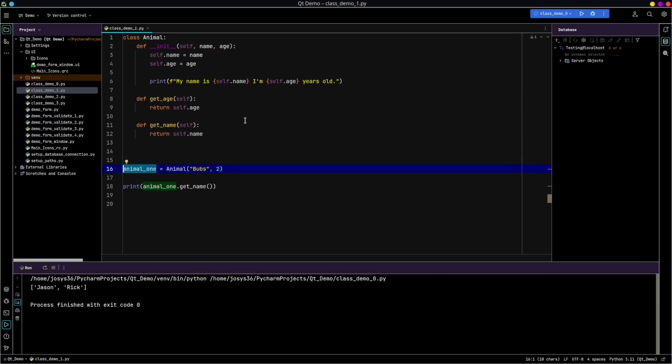The first thing I'm going to do is make these properties of this class. So I'm going to assign them to self.name and self.age. You'll notice that the object name is passed under the covers for me. So I don't have to worry about passing in animal1 as the first parameter. That's going to get taken care of for me automatically. And then I'm going to print out my name is name, I'm age years old.